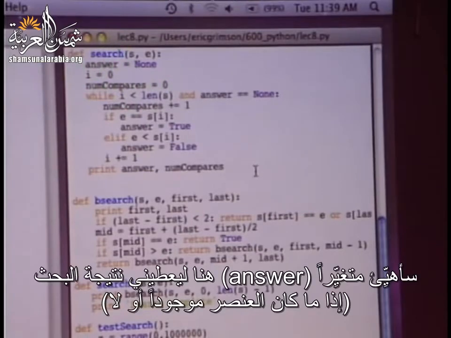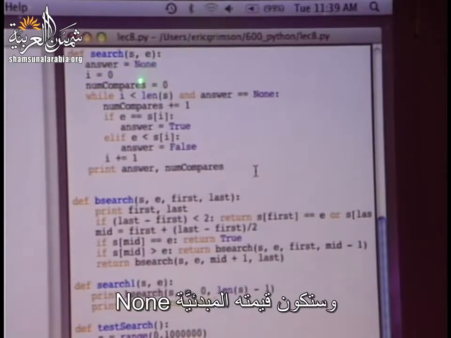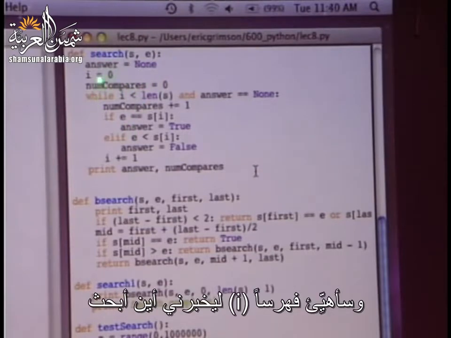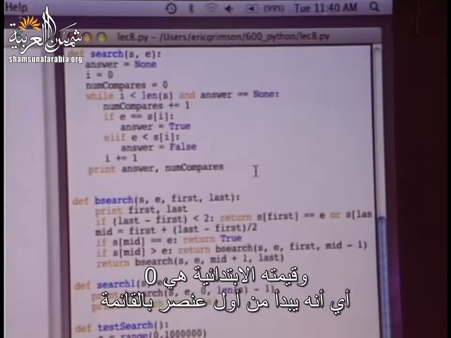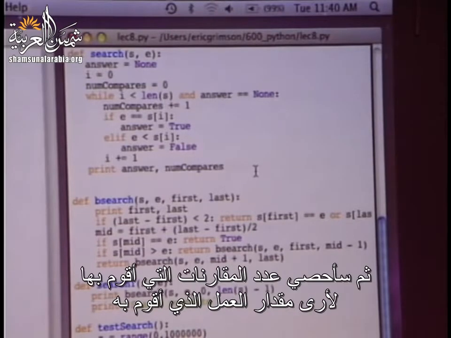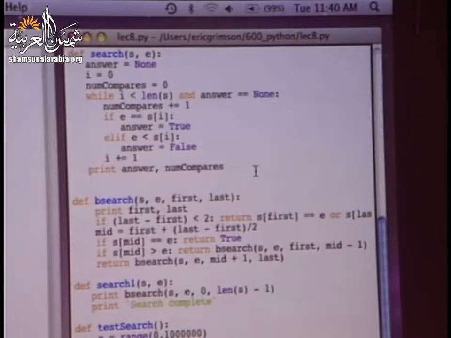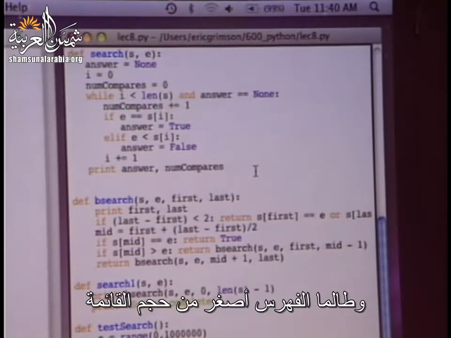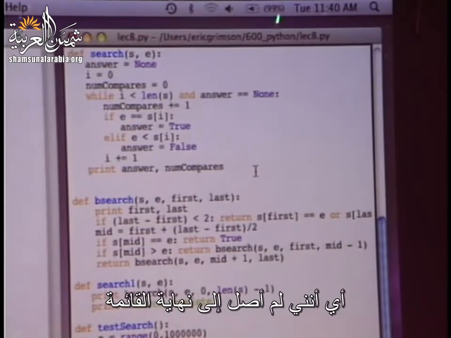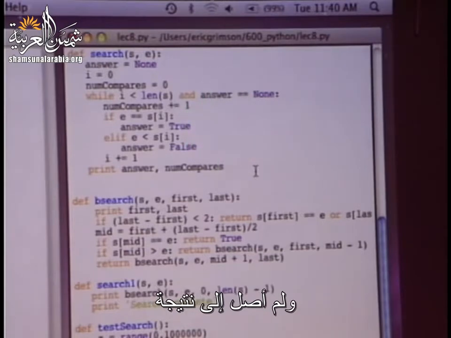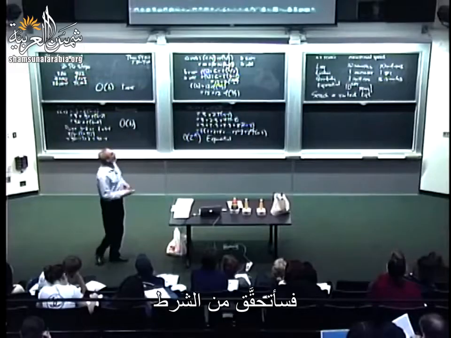Okay, so that's what this piece of code does here, right? I'm going to set up a variable to say what's the answer I want to return. Is it there or not? Initially, it's got that funny value none. I'm going to set up an index, which is going to tell me where to look, starting at the first part of the list. And then I'm also going to count how many comparisons I do, just so I can see how much work I do here. And then notice what it does. It says while the index is smaller than the size of the list, I'm not at the end of the list, and I don't have an answer yet, check.